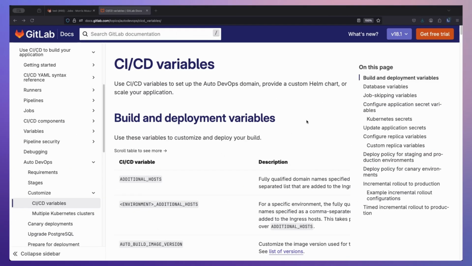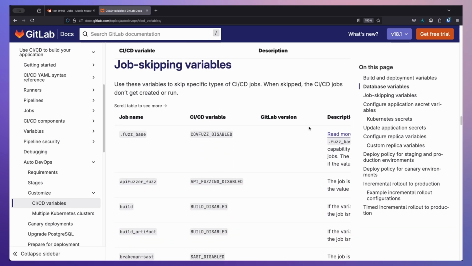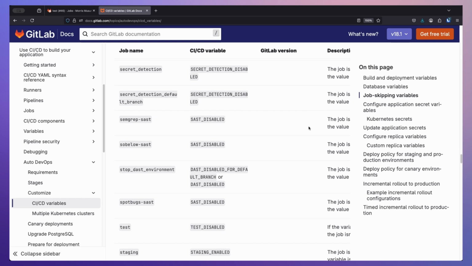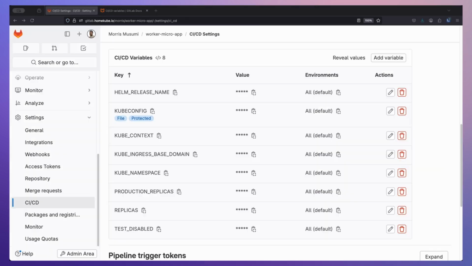Auto DevOps CI/CD variables provide some vital configuration options for the pipeline, including how to skip specific stages or jobs. All I needed to do was to set the TEST_DISABLED variable to true in my project CI/CD settings to disable this test job.